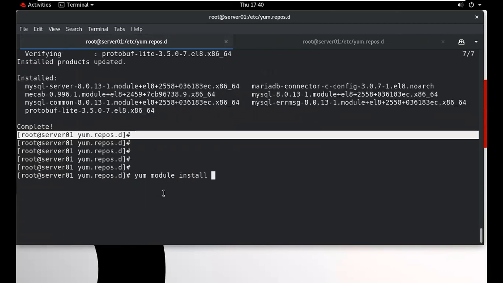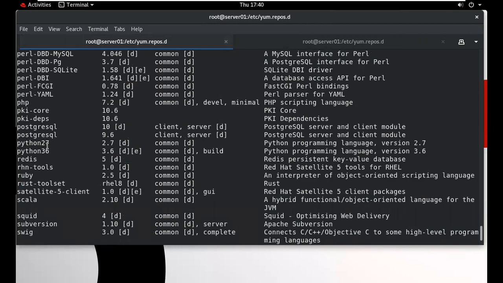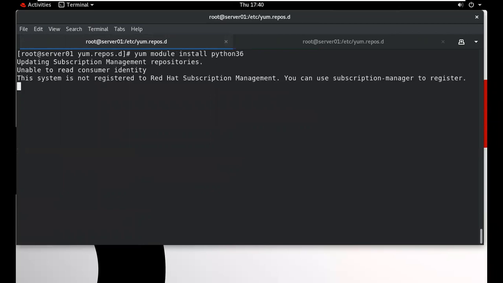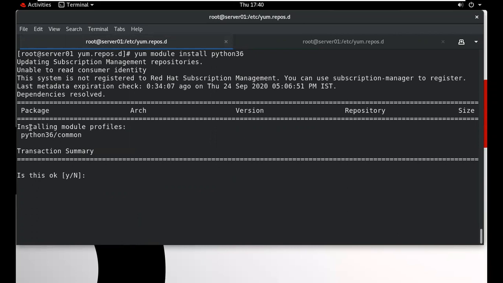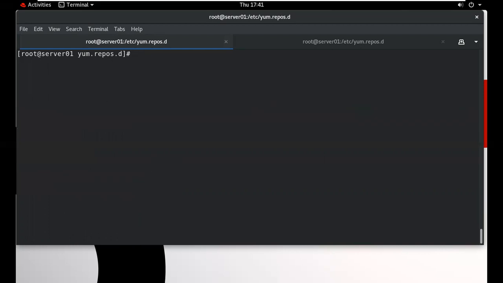Now we can install this particular package. Which package? We want to install this package. So type the name of the package. Then this package will also be installed. This is only one package. Then type Y. This package will be completed. Like this particular way we can use it.